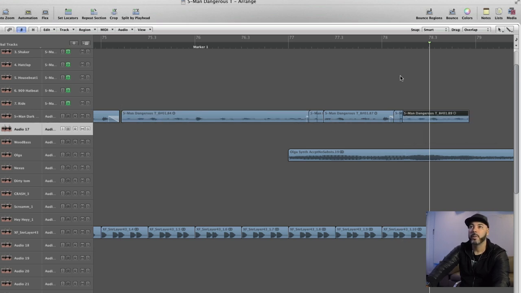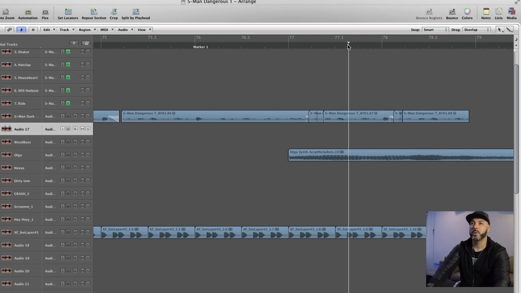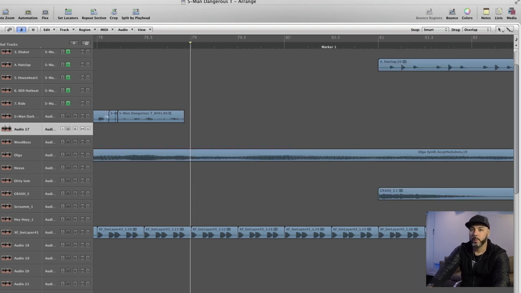That belongs right there. Out if they don't. Here we go. Get that little chopping sample type of treatment. So I'm building up to this.